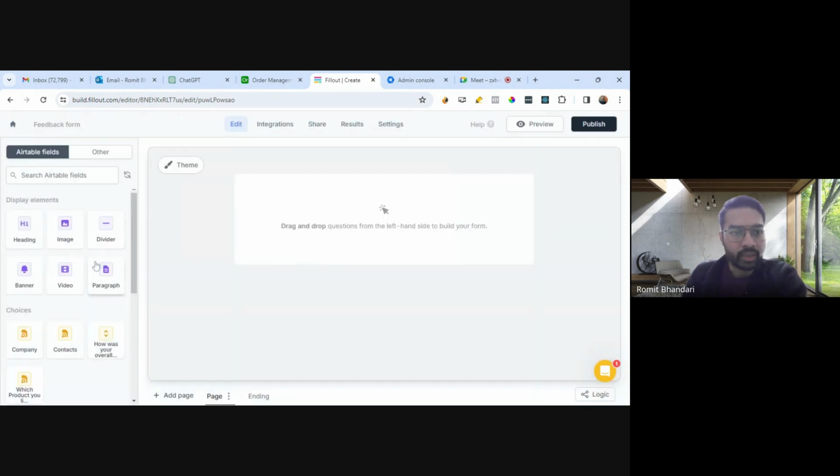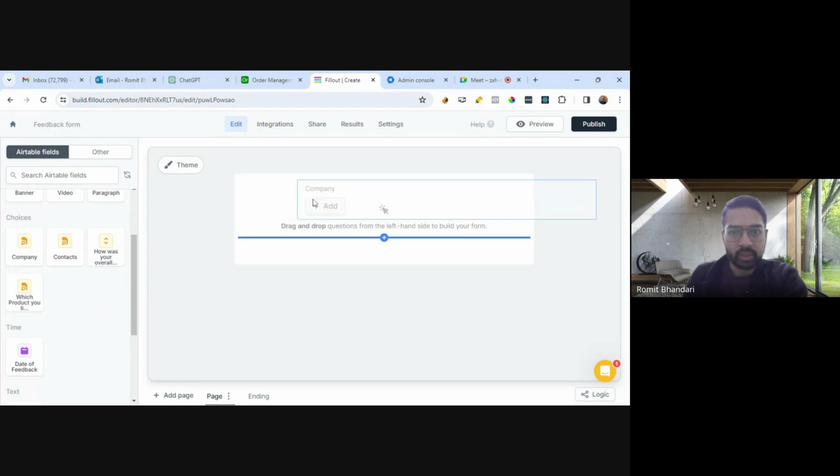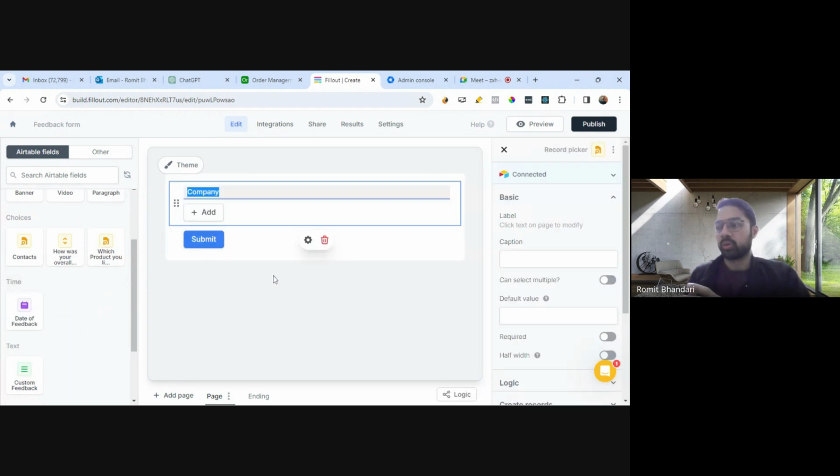Let's click on continue, and then you see all these different options on the left which you can drag and drop. The options at the top like heading, image, divider, banner, video, etc. help you in the display part of the form. You can put the logo, you can put the banners, etc. With respect to the fields which are coming in the form, as I mentioned, we start with the company. So those contacts whom we are sharing the form with, and gathering the feedback from, have to first select their company, where they come from, and then their own name in that company.